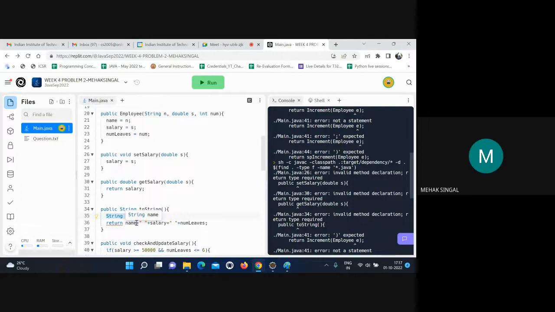So if you want to use this further, you can store it in a temporary variable and use it. But here, there is no need of the temporary variable, so you can directly return like this. When the question says display this thing, does it mean return or print? This is just returning, not printing. So display means return.